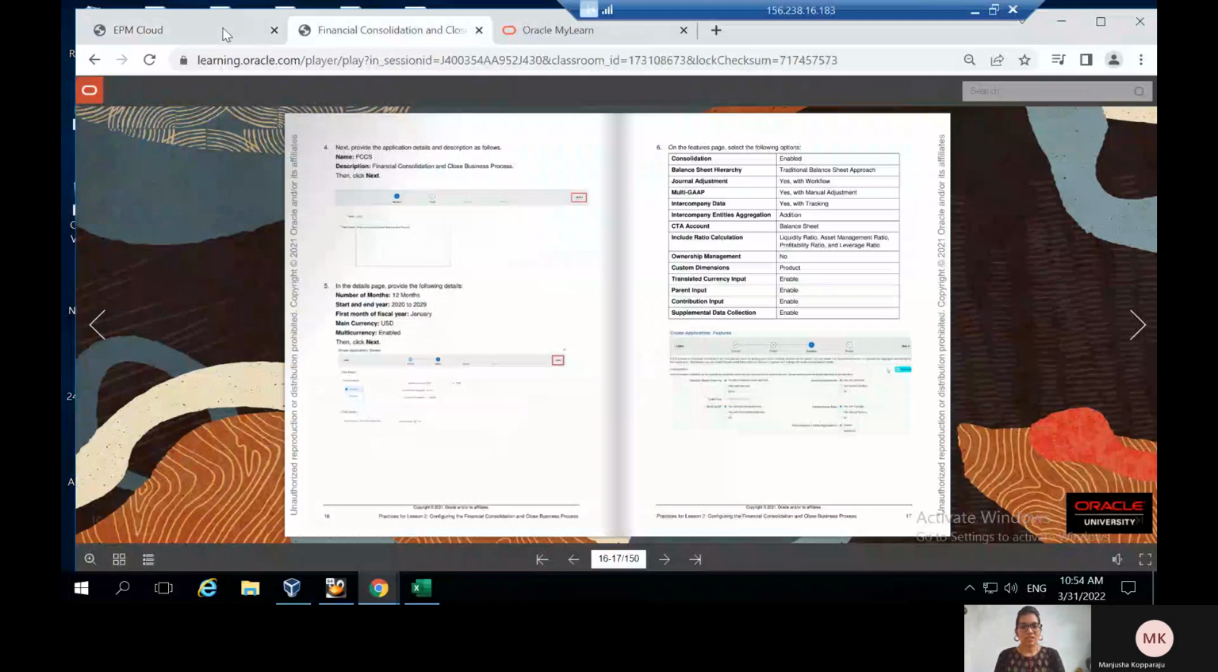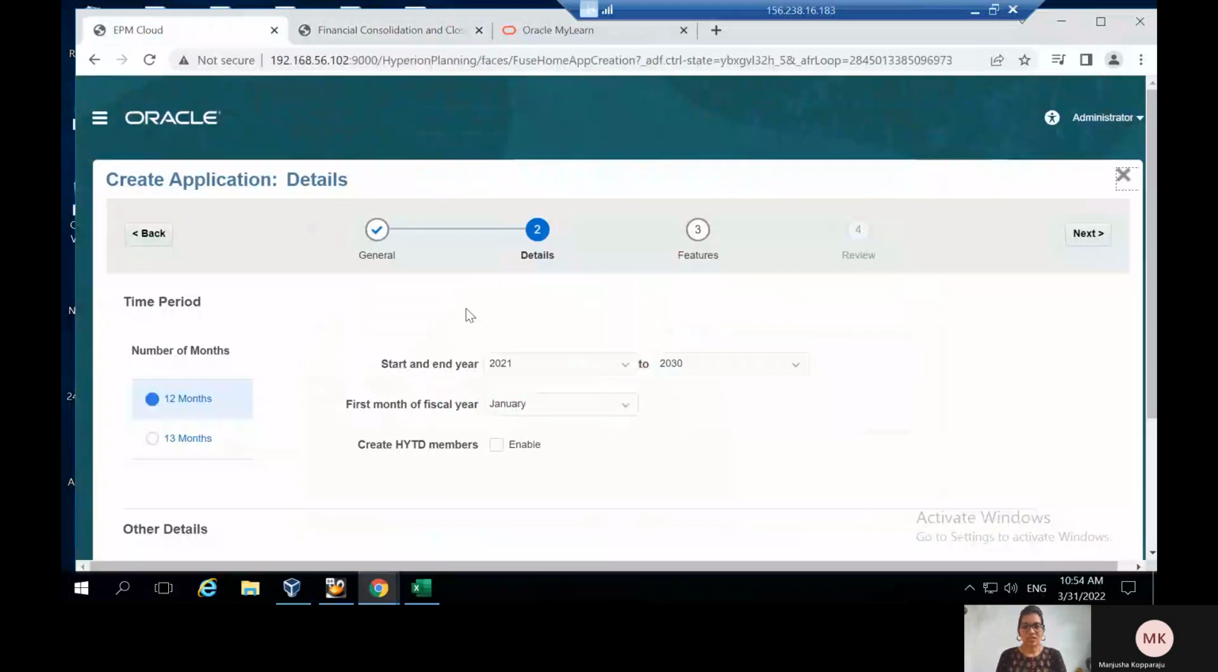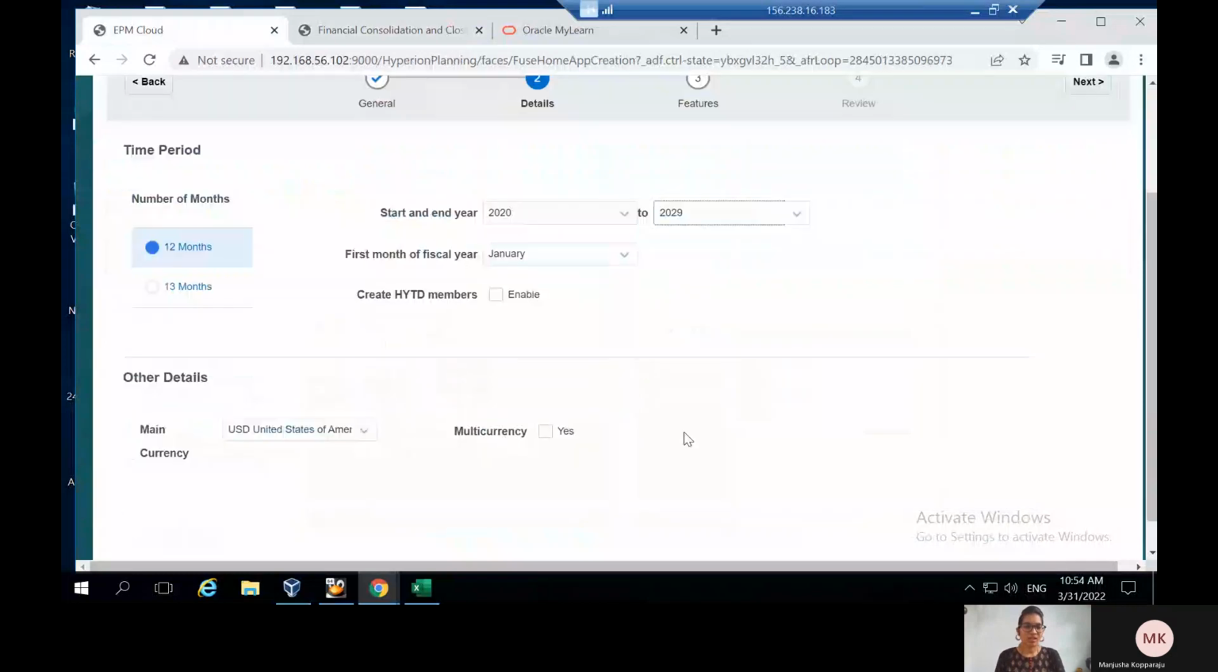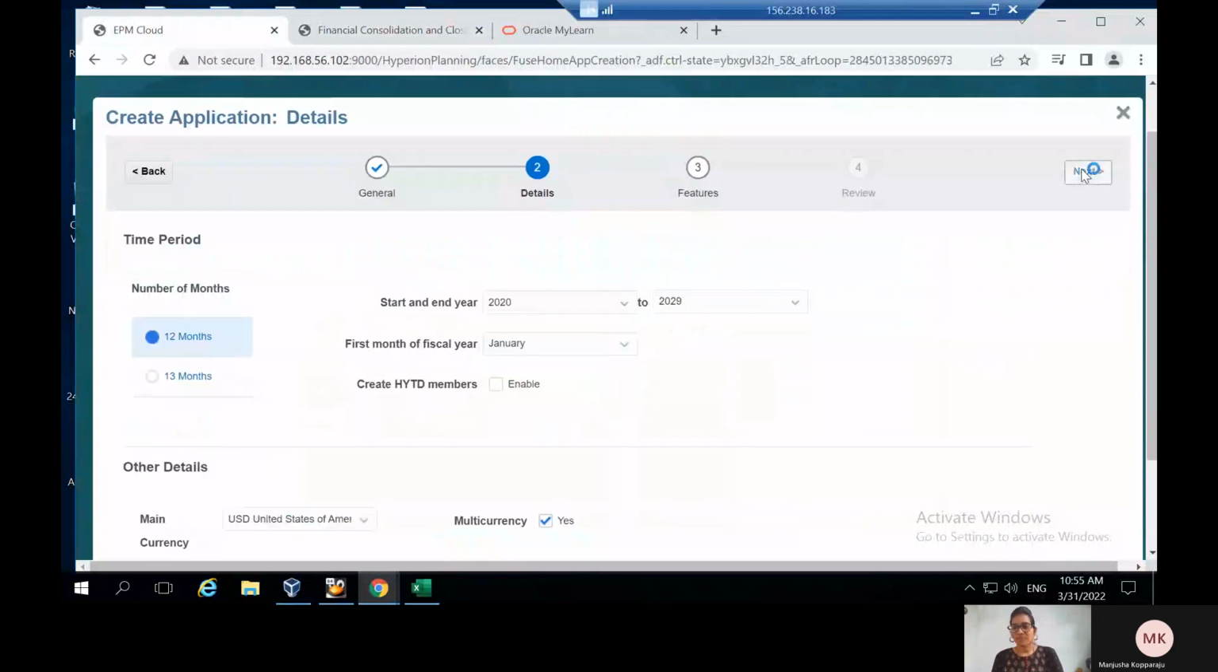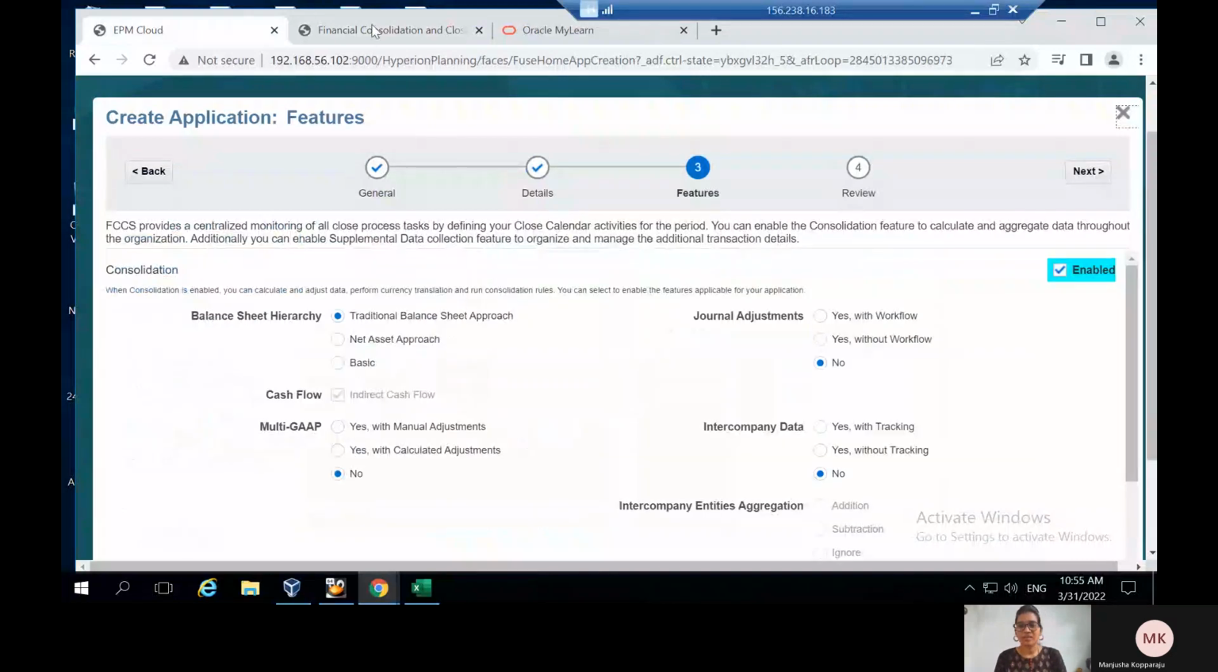As per the activity guide, we have to select 12 months. It has already been selected, and we have to take the starting year as 2020 and the ending year as 2029. The first month of the fiscal year is January, which was automatically selected. Coming to other details, main currency USD is selected by the system automatically, and we have to check this check mark. And we have to click on next. Going back to the activity guide, we are done with this step.